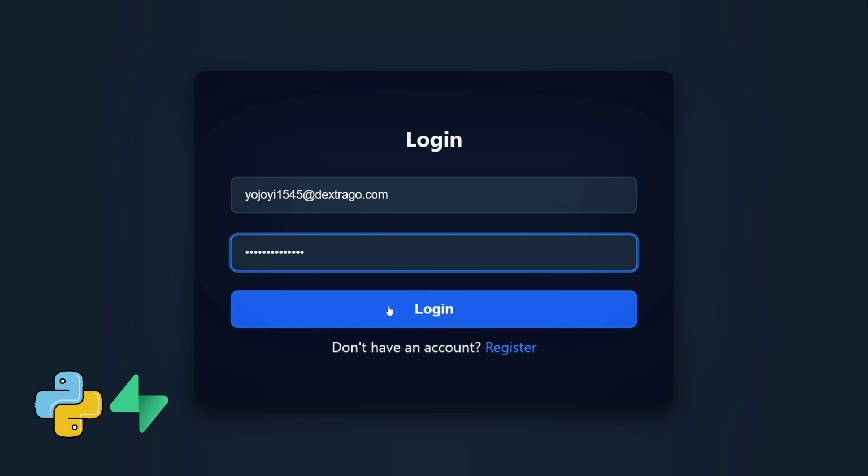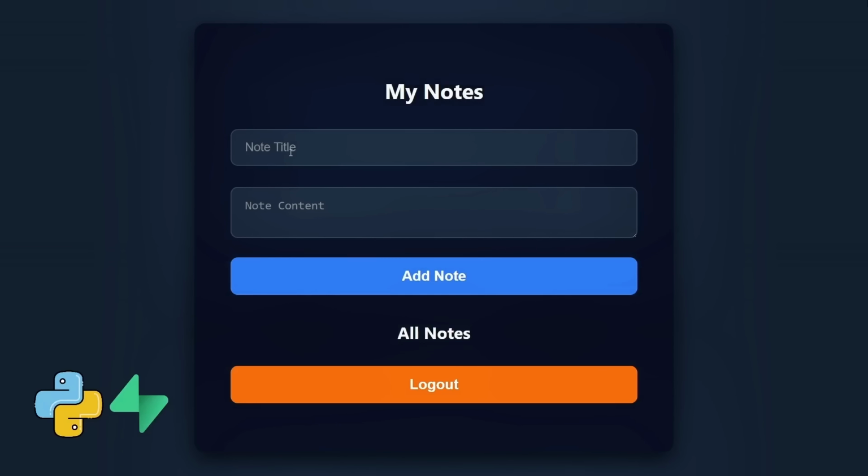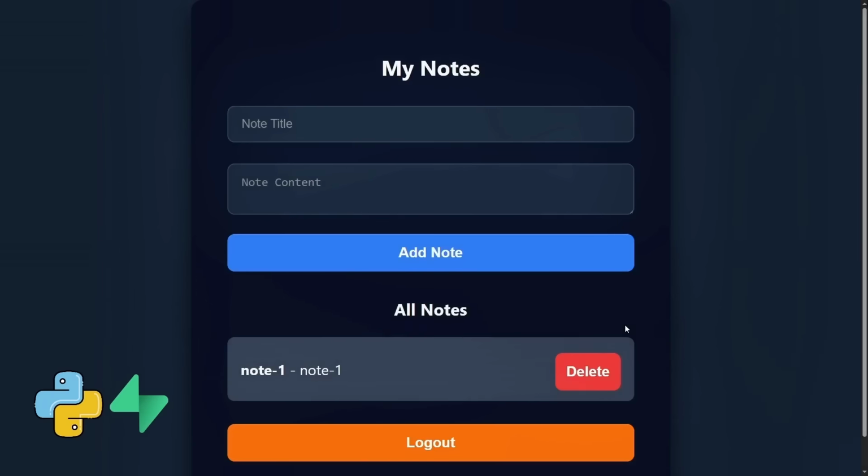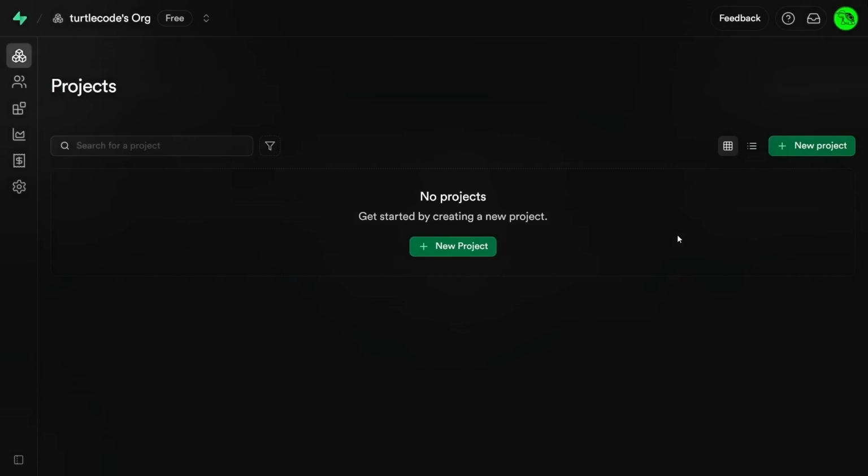Today we're building a simple Notepad app using Python, FastAPI, and Supabase. We'll be able to register, log in, and save notes, all tied to our own account. Let's dive in. First, let's set up our Supabase project.